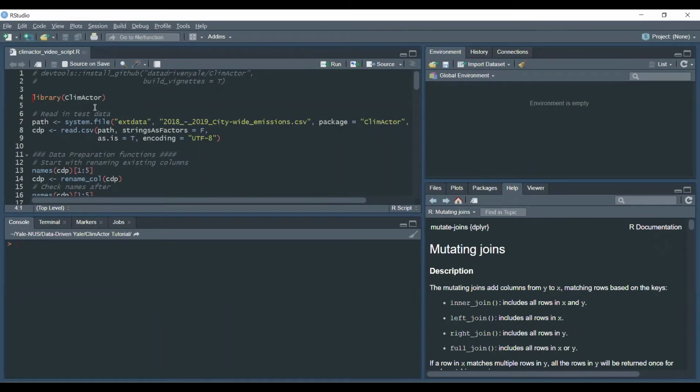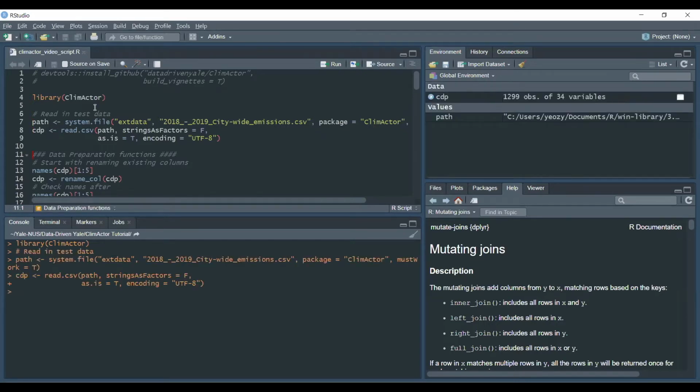Now that we have installed the package, we can start using it. And we start by reading in the data. The data that we're using today is the CDP cities emissions data, and this is readily available on the CDP website, and a link to it is also provided in the vignette. So within the ClimActor package, functions are grouped into different purposes or groups of functions, and we're going to start by talking about the data preparation functions.